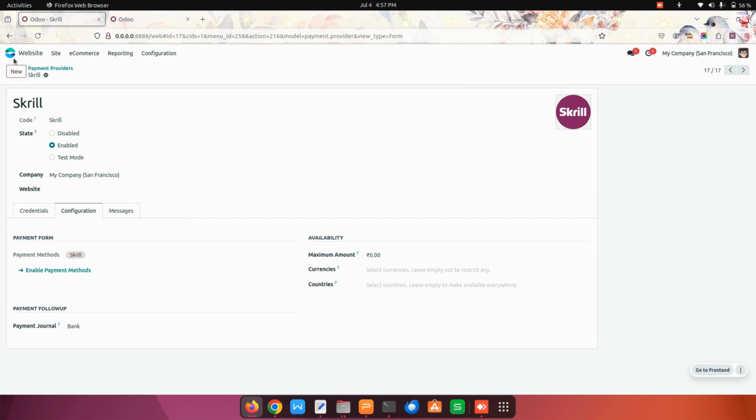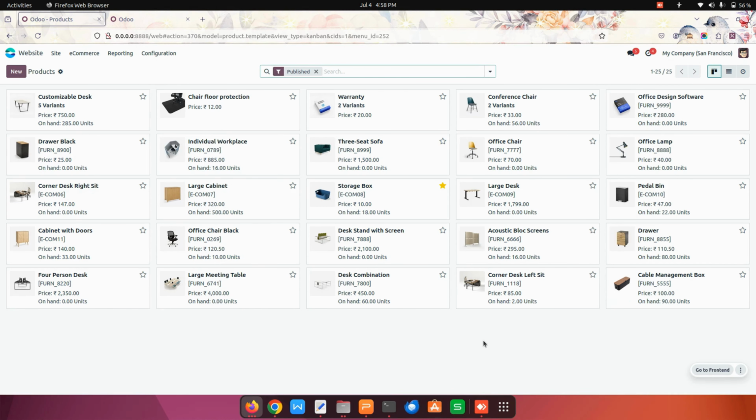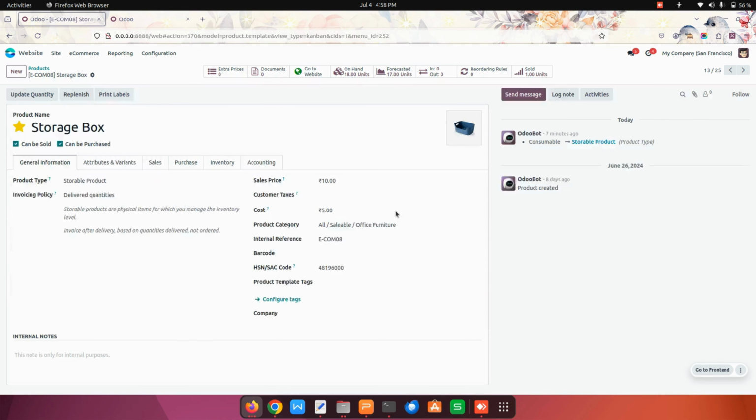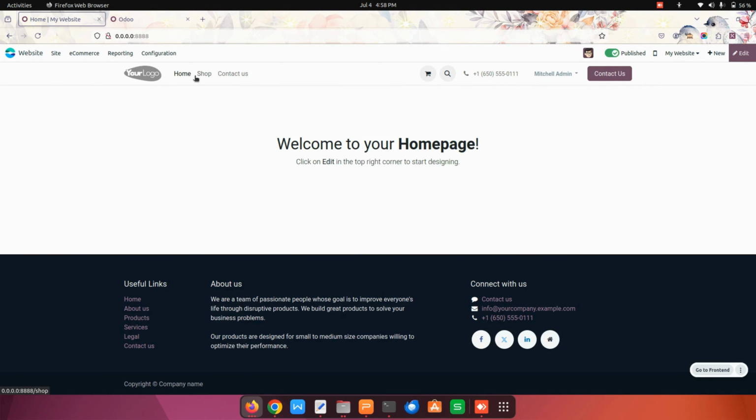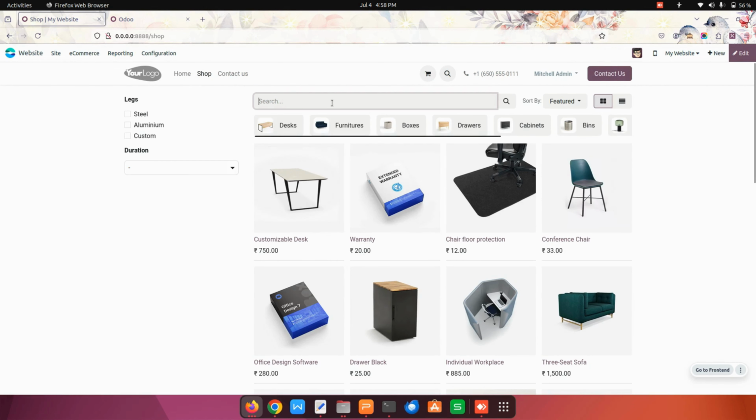Now once the configuration is done, let's create a product. So over here we have a bulk of products. This is the only product that I need to show you how our Skrill payment will be working. Okay, now let's get into the home page. Shop, we need to search for a storage box.